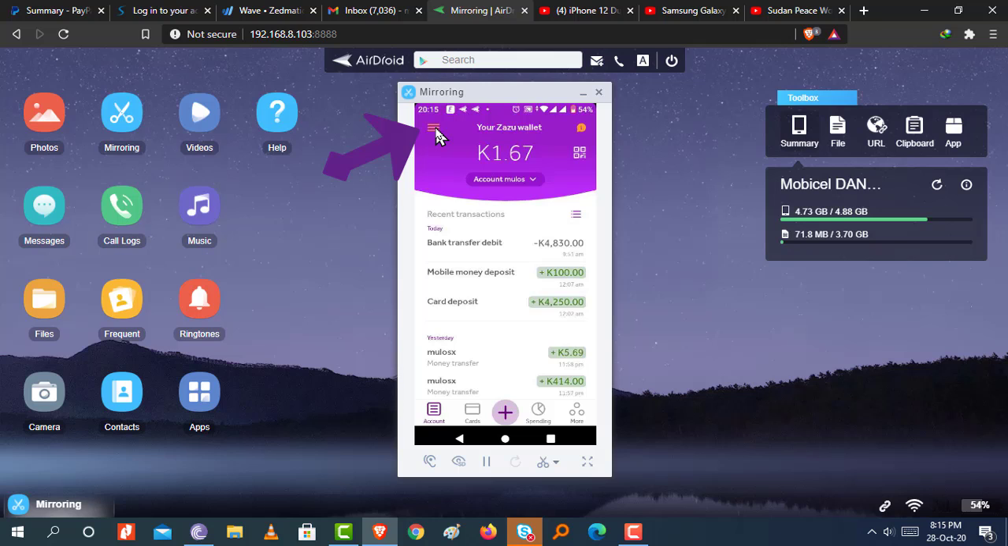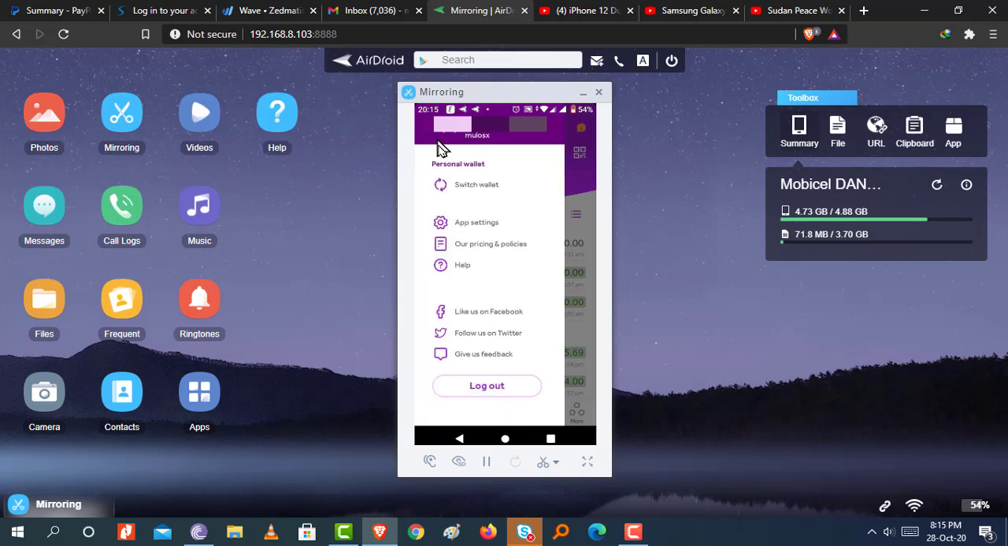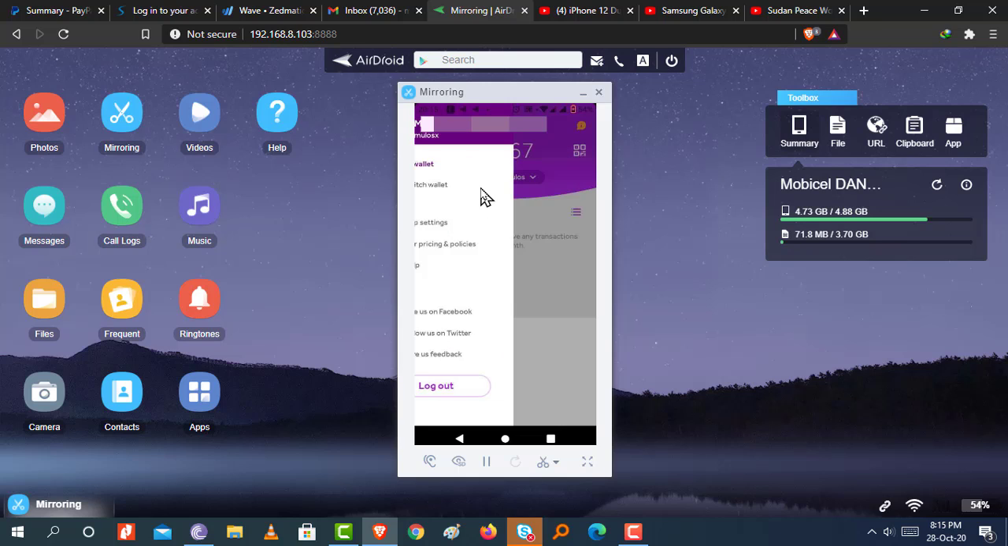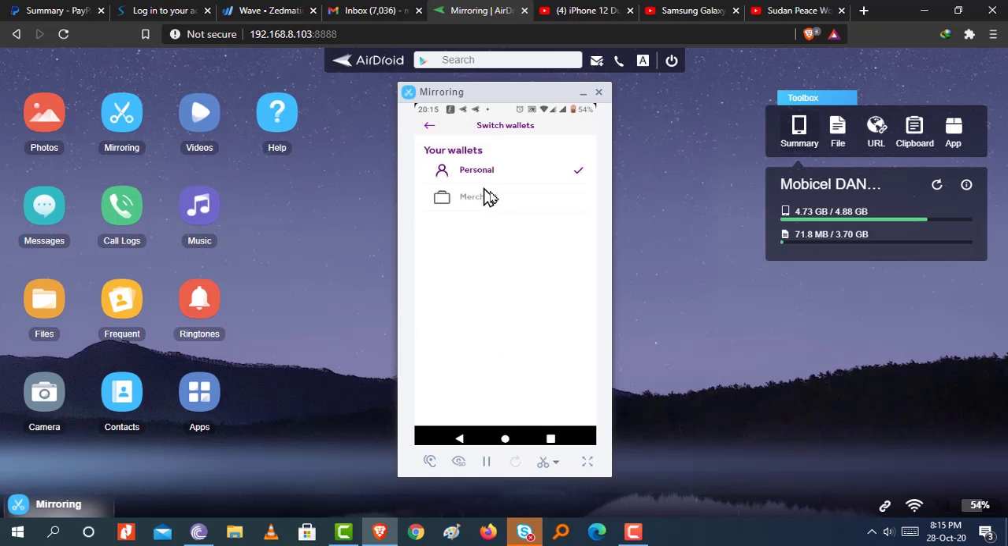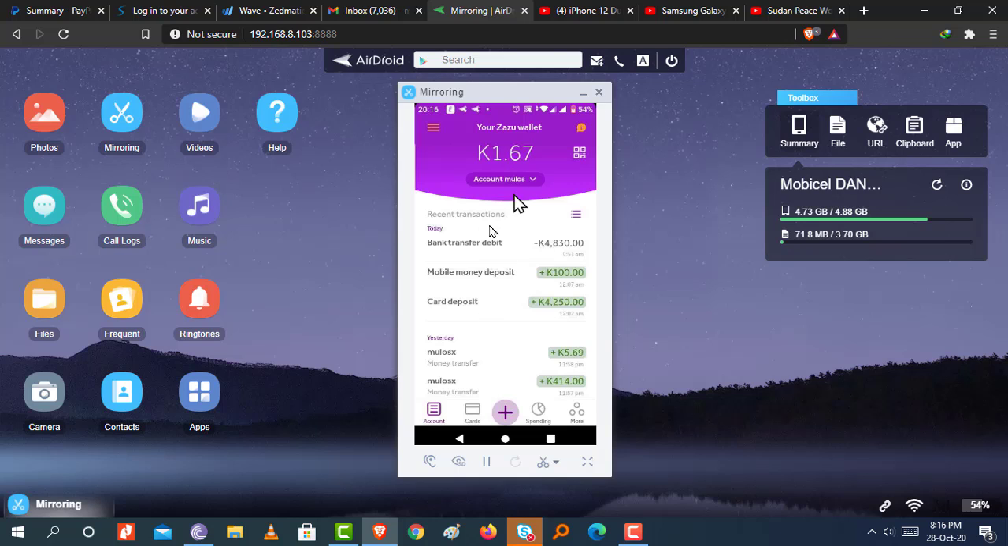This icon here will bring a drop-down menu which will have your settings and links to social medias, as well as being able to switch between accounts. You can switch between your personal and your merchant account. Only open a merchant account if you want to use it for business. Merchant accounts do come with charges, whereas personal accounts have almost reduced or free services. So don't open a merchant account unless you're going into business.